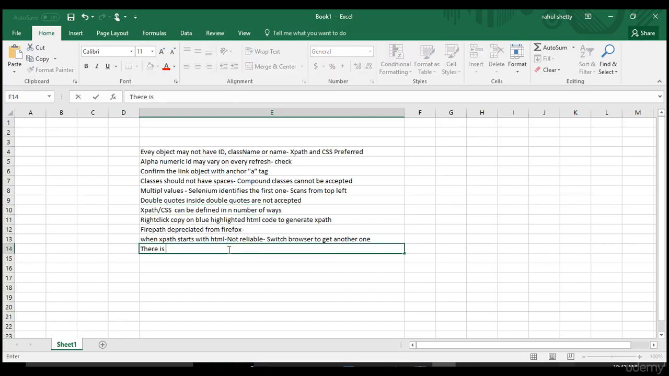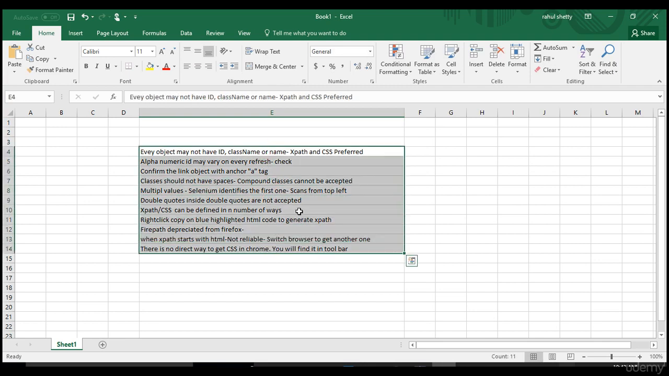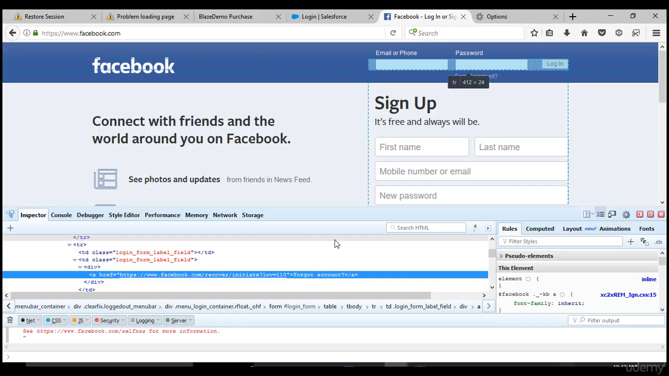There is no direct way to get CSS in Chrome. You will find them in the toolbar. Cool. So this way you can remember. You can refer to this and remember if you feel that CSS is missing. Okay, so yeah, that's it. So these are the two locators which you can find from the browser tools to identify it.